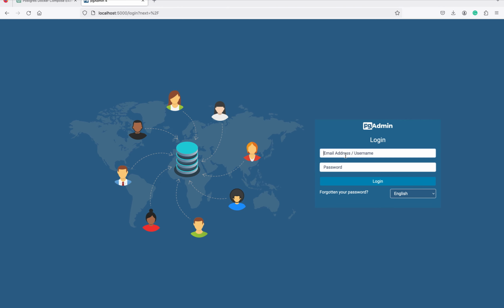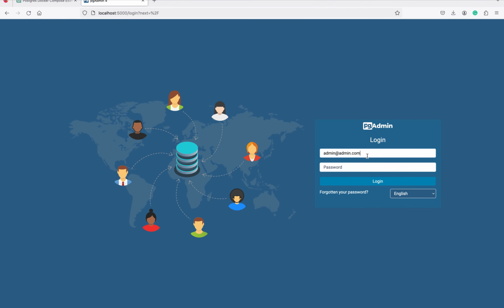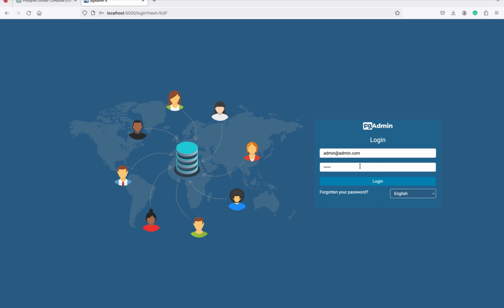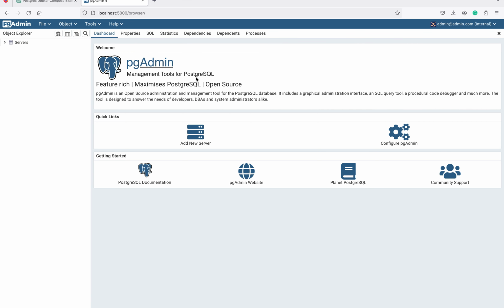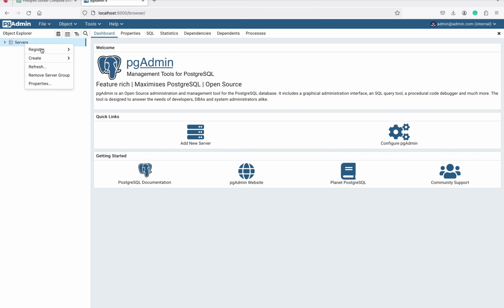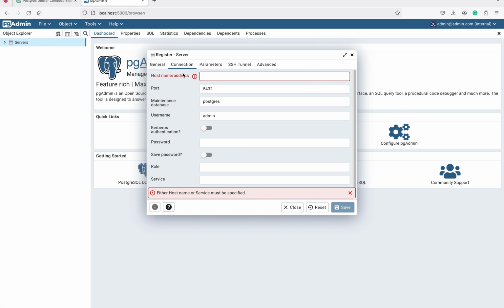So you can see now the pgAdmin has launched, and we gave the email as admin@admin.com. Let me put this admin@admin.com, and then the password is also admin. So now we have the pgAdmin on our localhost. So first we need to create a server for checking our Postgres database. So let me call this server as OLTP server, and then the connection. So inside the connection, we have to provide the connection details for our Postgres database.